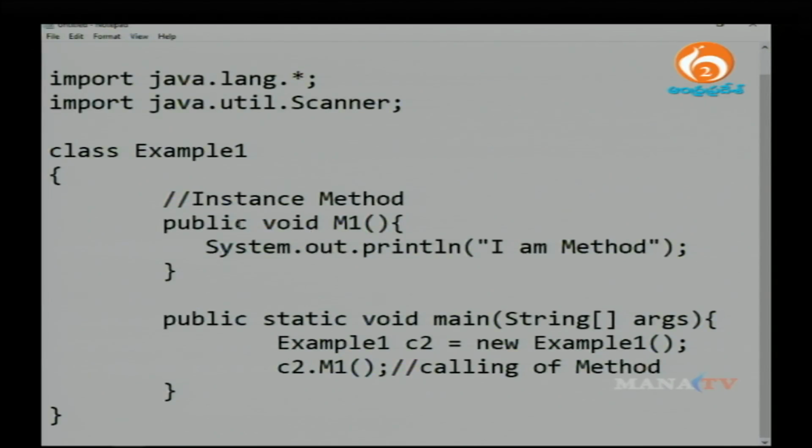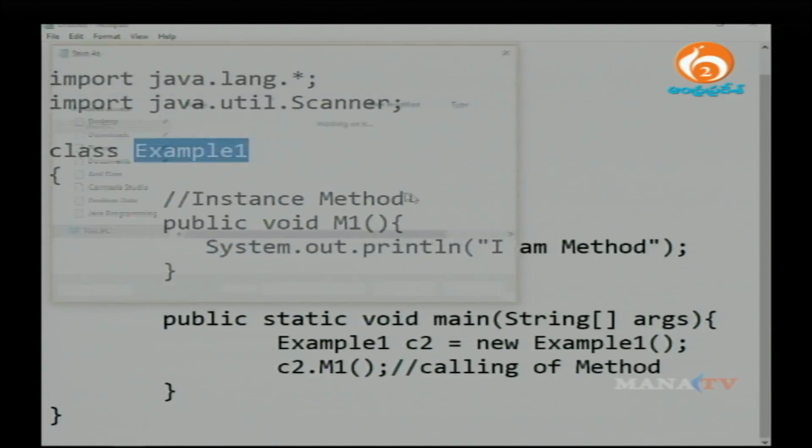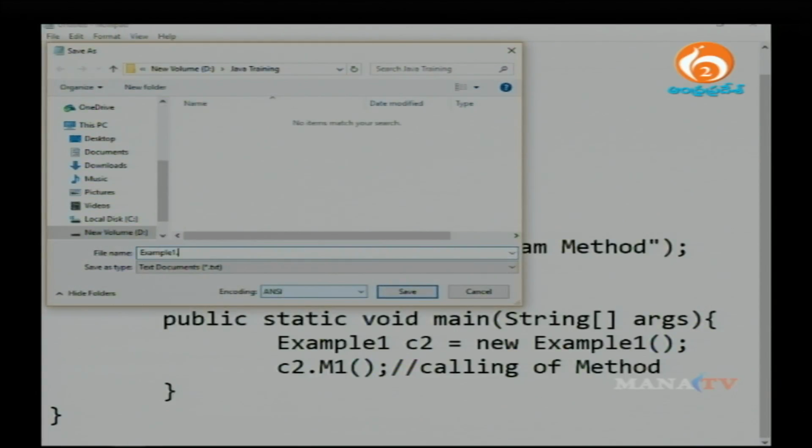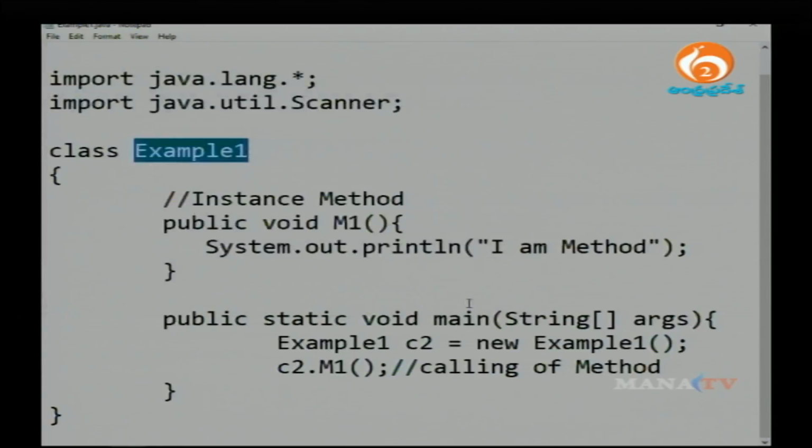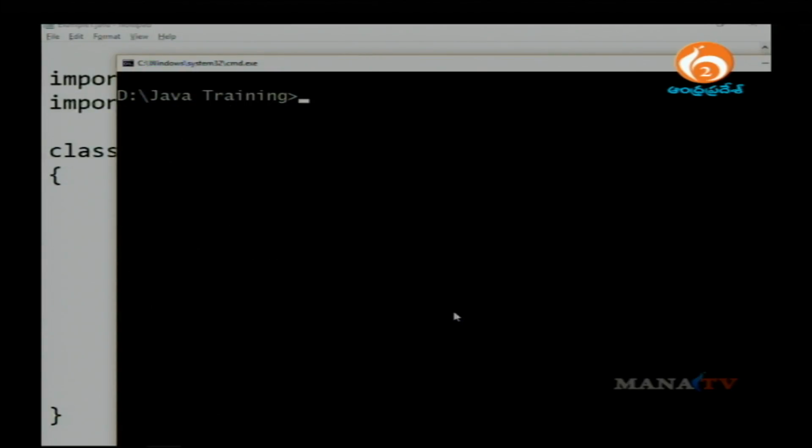Now I will show you with an example the difference between a method and a constructor. Let me save this program, with the extension .java, and make it as all files. Now open your command prompt again. First I want to compile my Java program, example1.java. It is compiled successfully, then I can run example1.